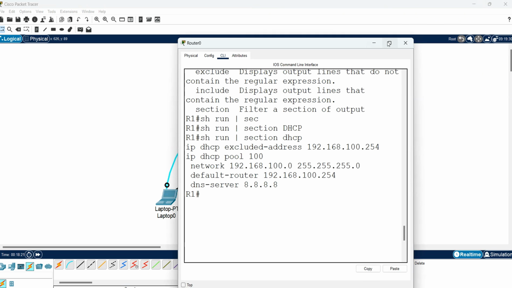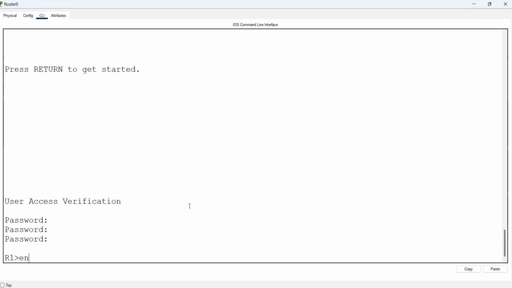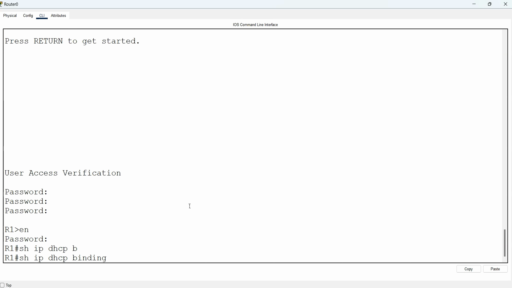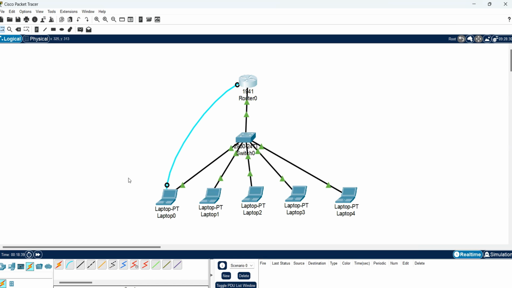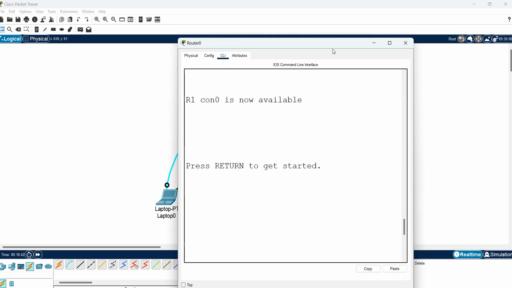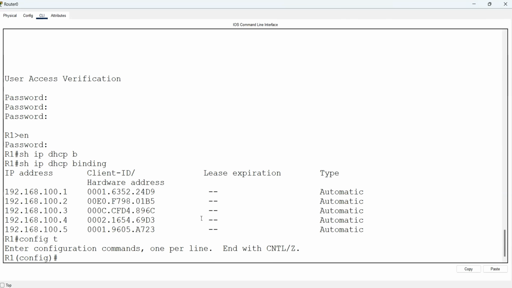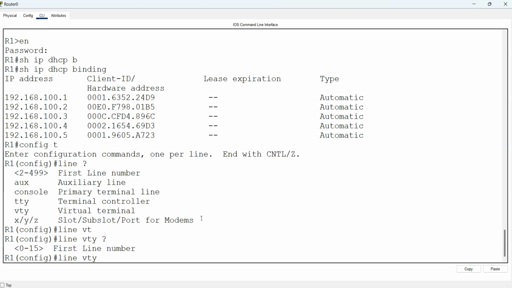Or I go back to my router and I do this command. This is console, so I connect through the console and I put the password and I do show ip dhcp binding so I could see who got an IP address and I could see their actual MAC address. All right. So the first thing is setting up an IP here, make sure these have IPs. Then I go to my router and I go to my VTY, and I say line, ask for help. VTY, question mark, it says 0 through 15. What does that mean?